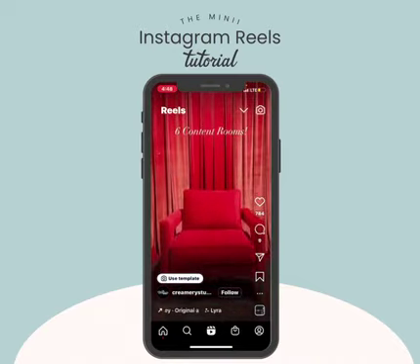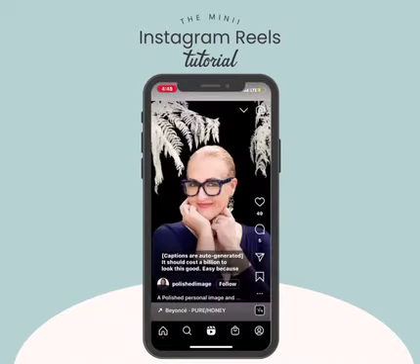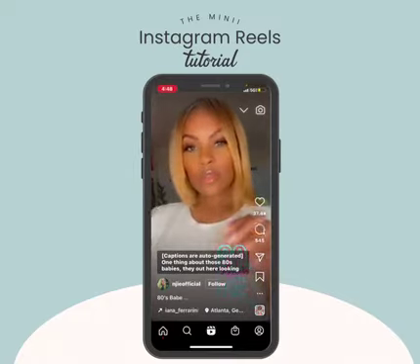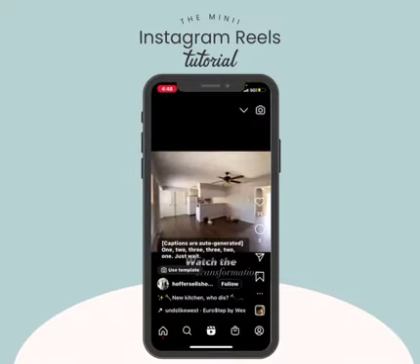This is a great strategy for your content because this will save you a lot of time, and you can tap into something that's already working for someone else.